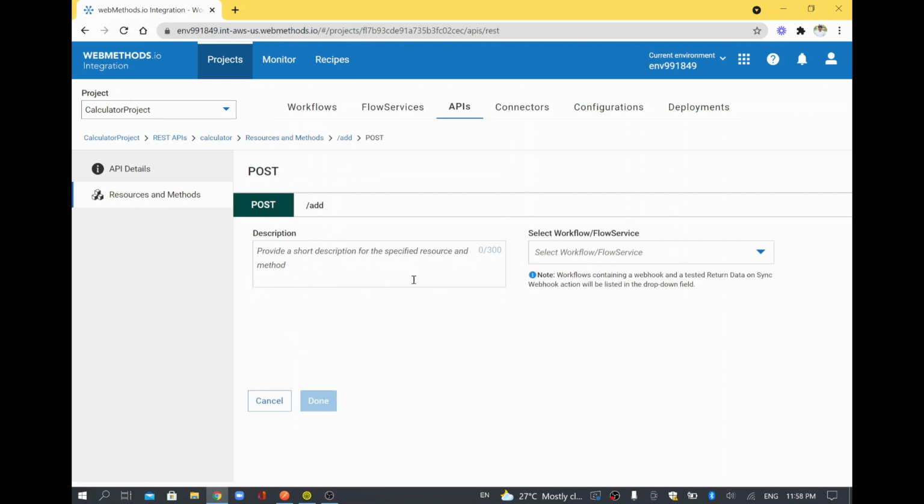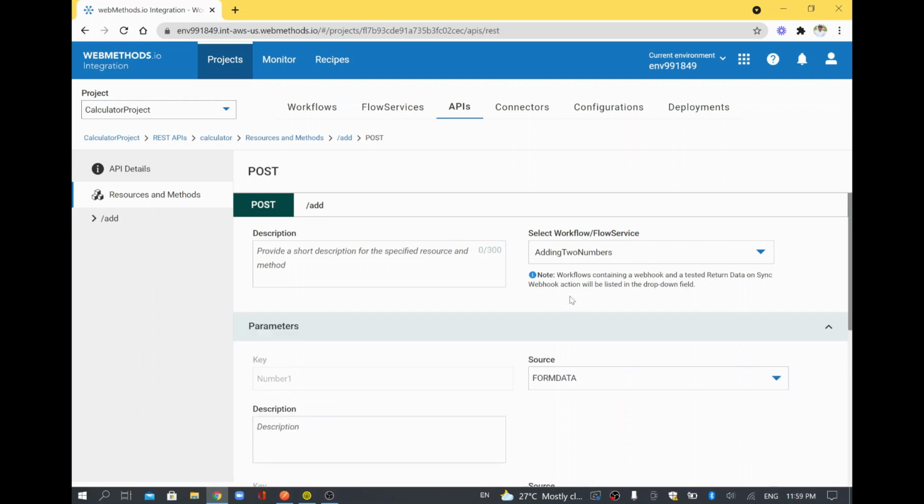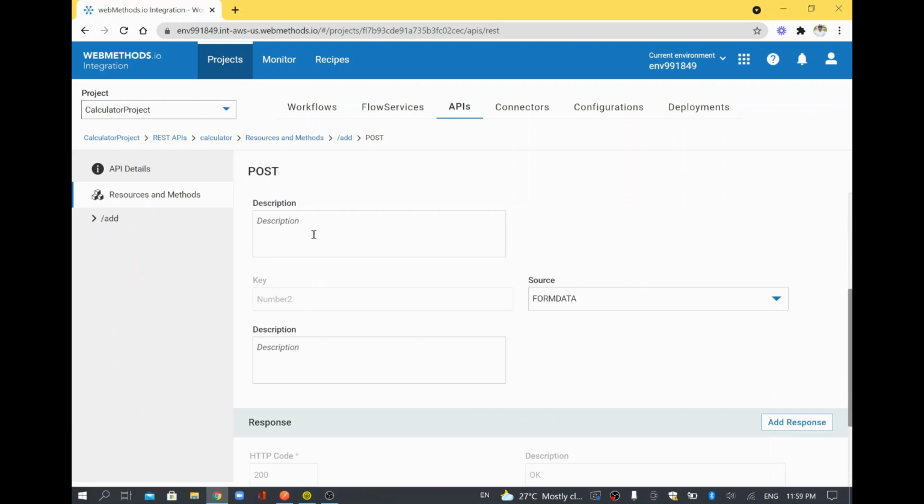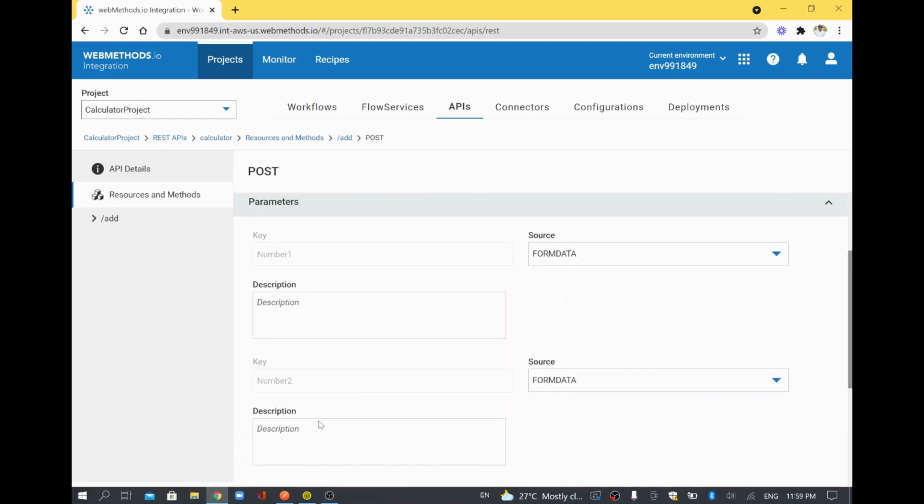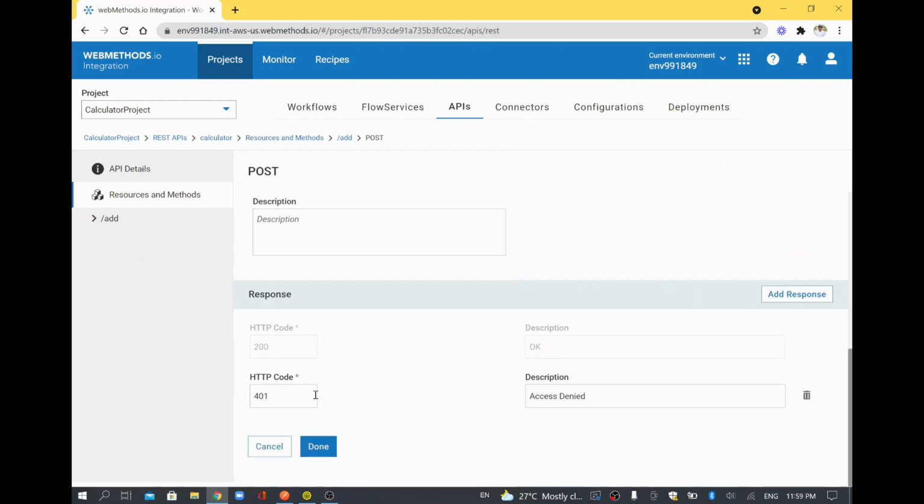Okay, and then whenever someone calls this post method with the add operation, we are saying that you just invoke adding two numbers. So that is what we did. So number 1, number 2, this is our flow service input, right? So that is coming automatically here, and here there are different things there, and I'll just keep the default form data only. And then if there are any access issue, it will give access denied.